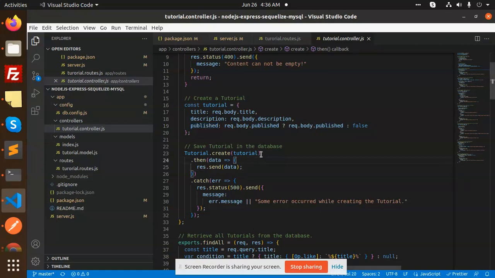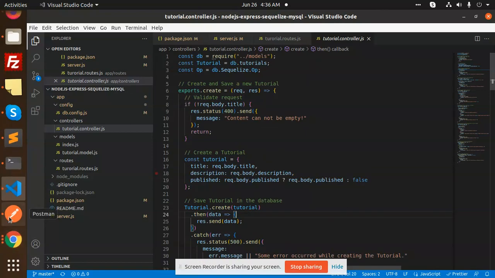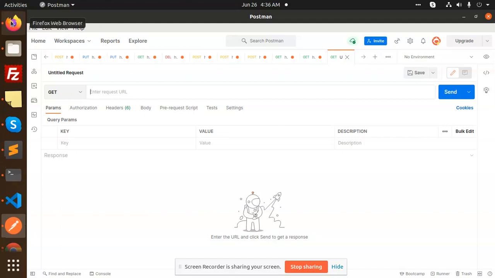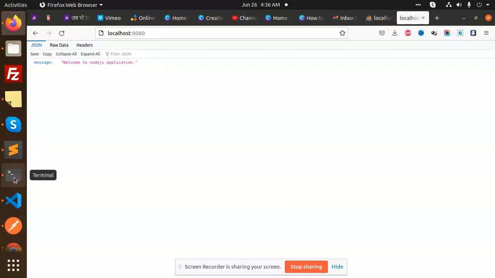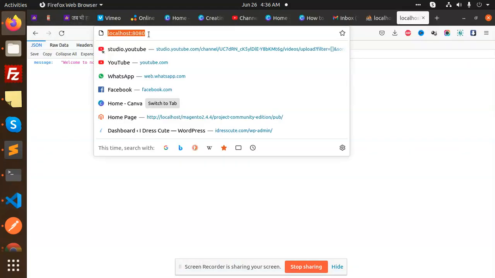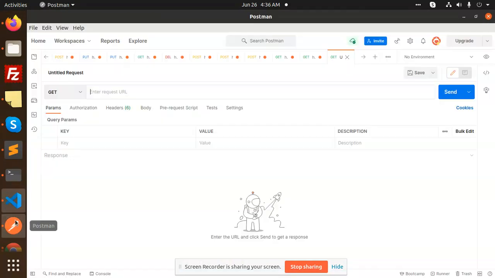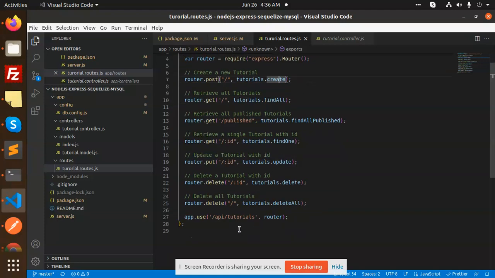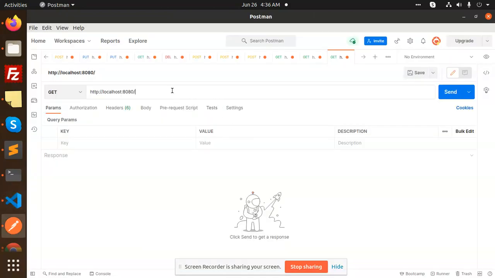So let's have a look at how we are going to use it. Let's go to Postman. What is the URL that we have? Currently the port is 8080. I'm going to copy this and go to my Postman and enter it. What is the route of it? The route is slash, and this is api/tutorials. Don't forget the router is app.use, this one, api/tutorials.